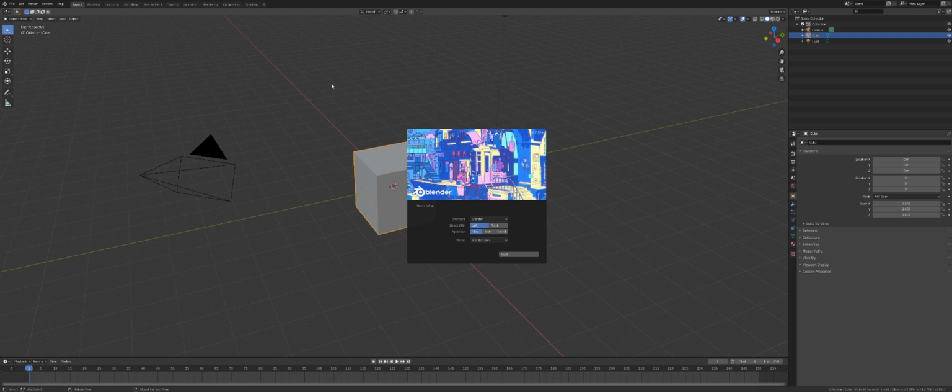In this one I want to show you how to set up Boxcutter and Hardops add-ons in a fresh Blender, and I'll show you which settings I use to optimize these add-ons for my hard surface workflow.